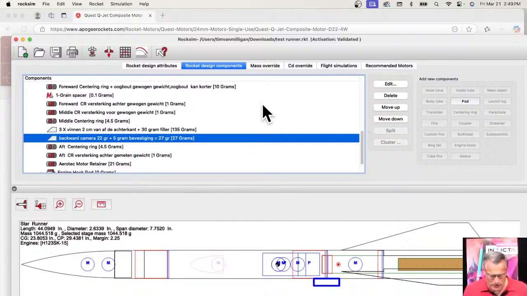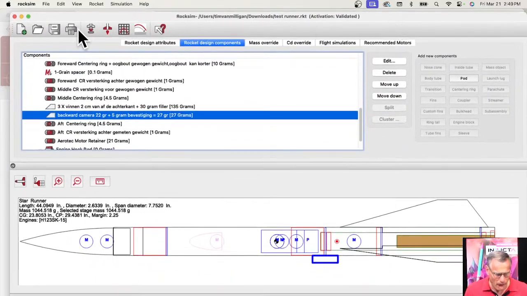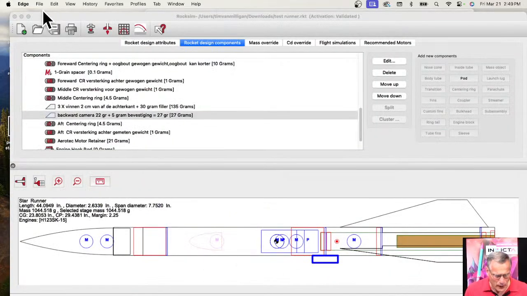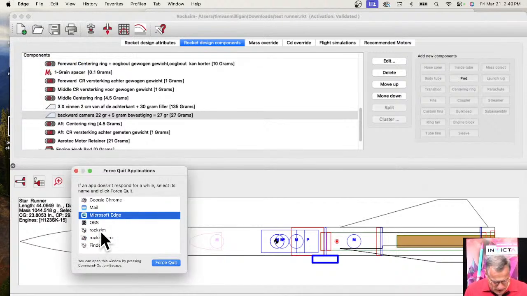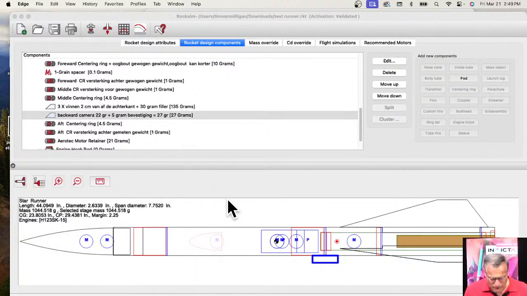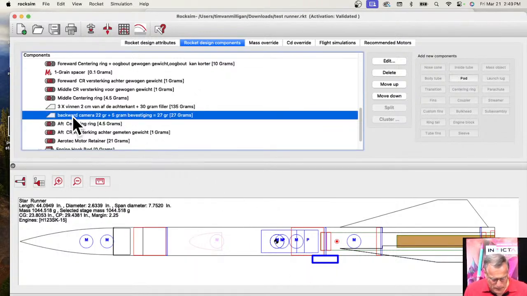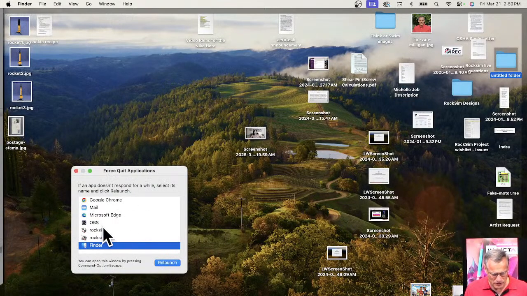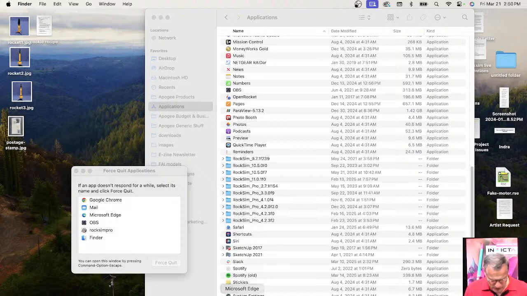It won't let me edit. It's still kind of hanging for some reason. I might have to force quit. It says it's responding. Won't let me edit that. Oh, it won't let me scroll up or down either. So I think it is locked out. Let me do this. Force quit. Let's see what happens. Finder, RockSim, force quit. All right, let's open it up again.